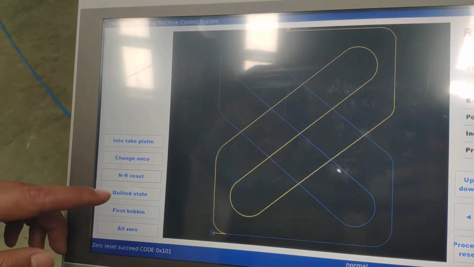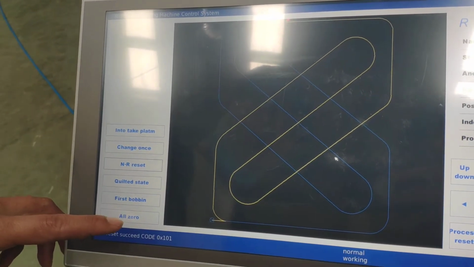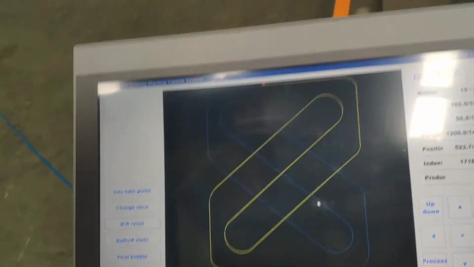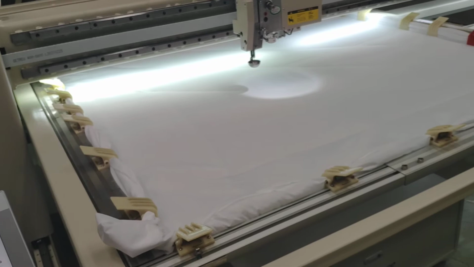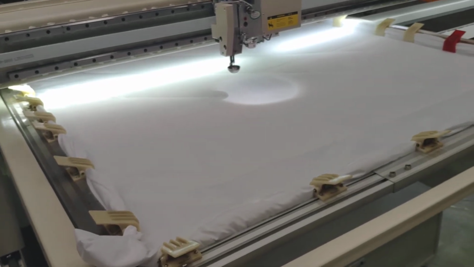And this is for bobbin checking. This we don't use this function. This is for all zero. All zero means all the action will go back to zero position. Make needle zero, shuttle zero.